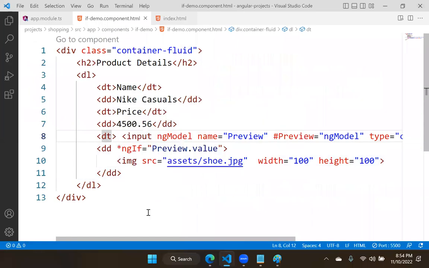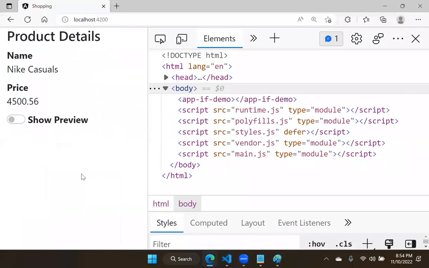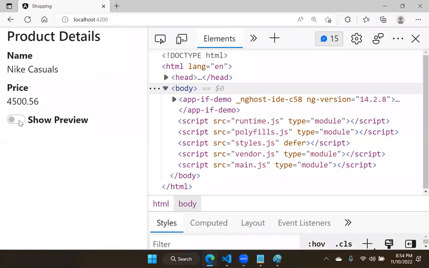Suppose for this, what we are doing, class as form switch. So for this, I am giving a class as form check input. Then what happens? Form check input. Then it will be like a switch. Show preview, it will open. This will hide. That means we can turn on and turn off.